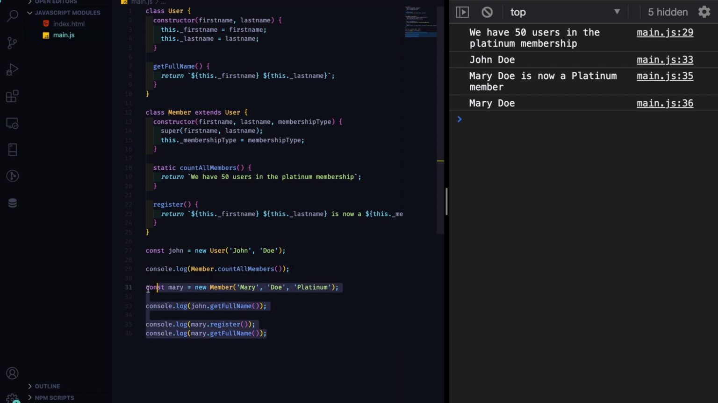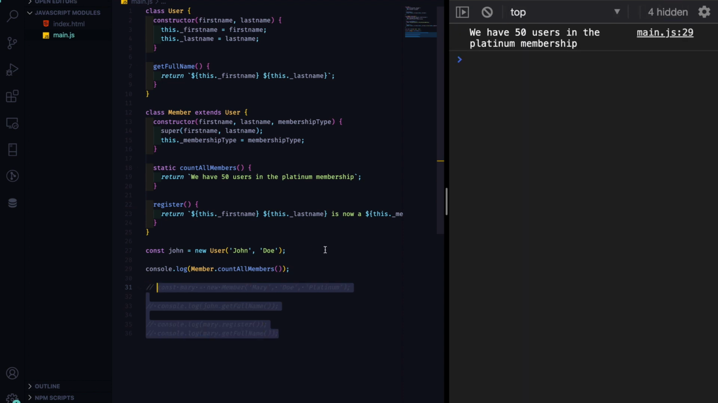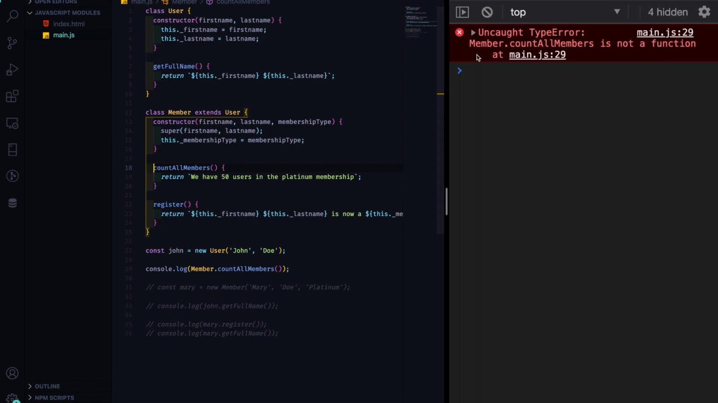So let me comment this out to see if those ones are not interfering. We still click on save. We can see that we still have 50 users in the platinum class, even without instantiating the member class or creating an object out of the member class. We just directly access the static method in the member class, which will not be possible if this is not static. So when I remove this static keyword there, when we click on save, it tells you count is not a function. So that's what we can achieve with the help of the static keyword.